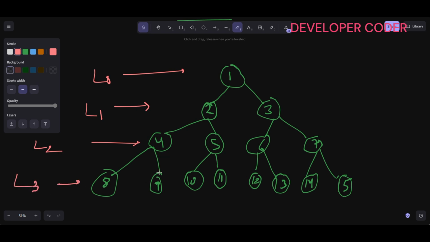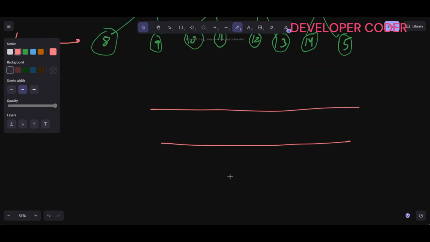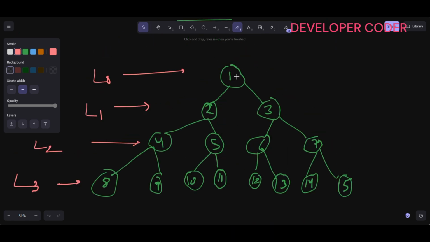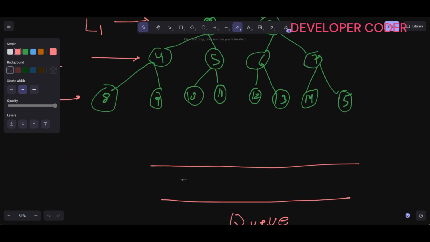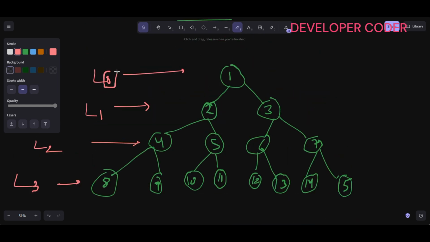So I'm going to use simple BFS now. First I'm going to check if my root is equal to null, then return null, but root is not equal to null in this case. After that I'm going to create one queue. Let's say this is my queue. In this queue, first of all, I'm going to add my root. My root is this one, so I'm adding this to the queue. Then initially I'm going to take my level as 0, so the level value is 0.